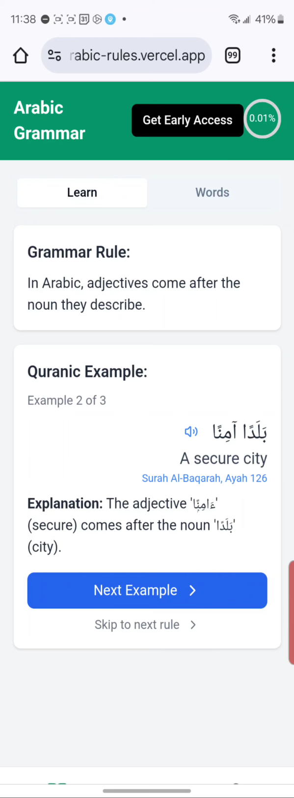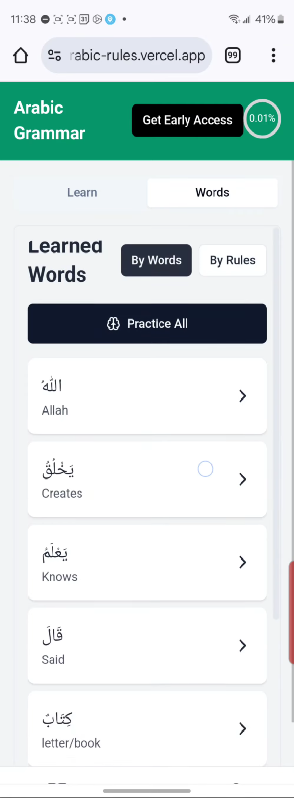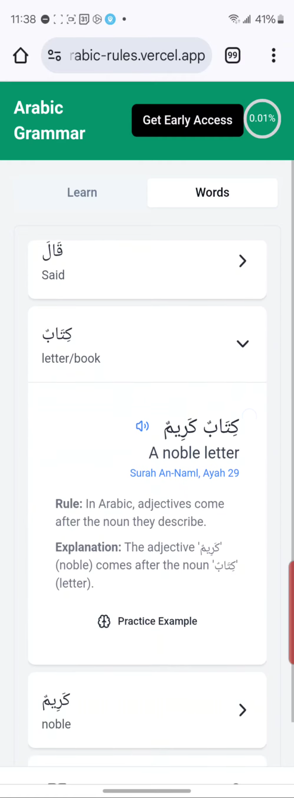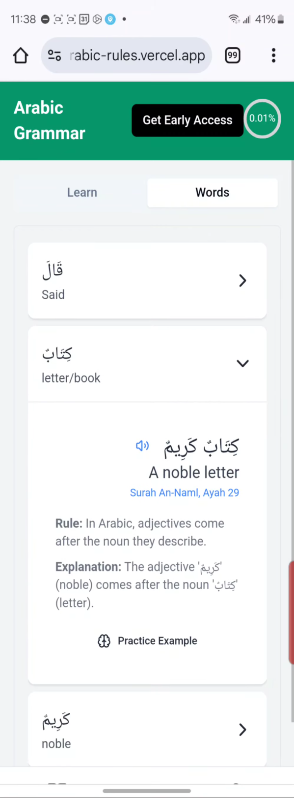What else? When you go into the words tab, you can see here there's two new views. You've got the by words view and a by rules view. So by words, what you're going to see here is when you click on a word like kitabun, you will see all the examples from across all the rules that you've covered. Like you can see here, the only example you've covered for this word is kitabun karimun, which is following the grammar rule as it states under it.